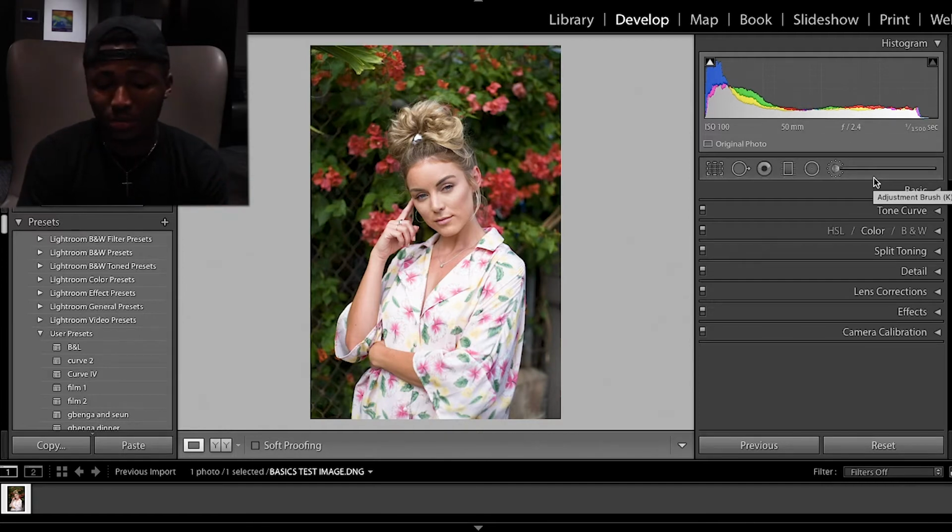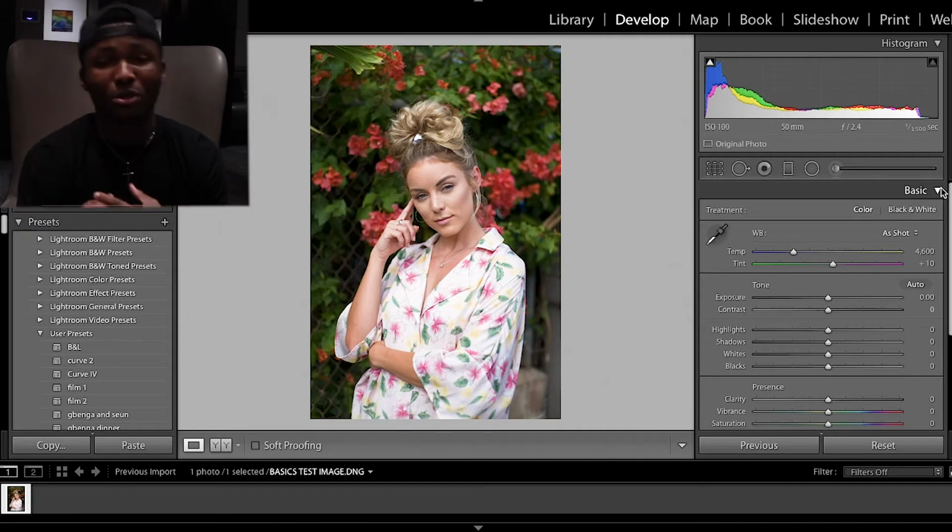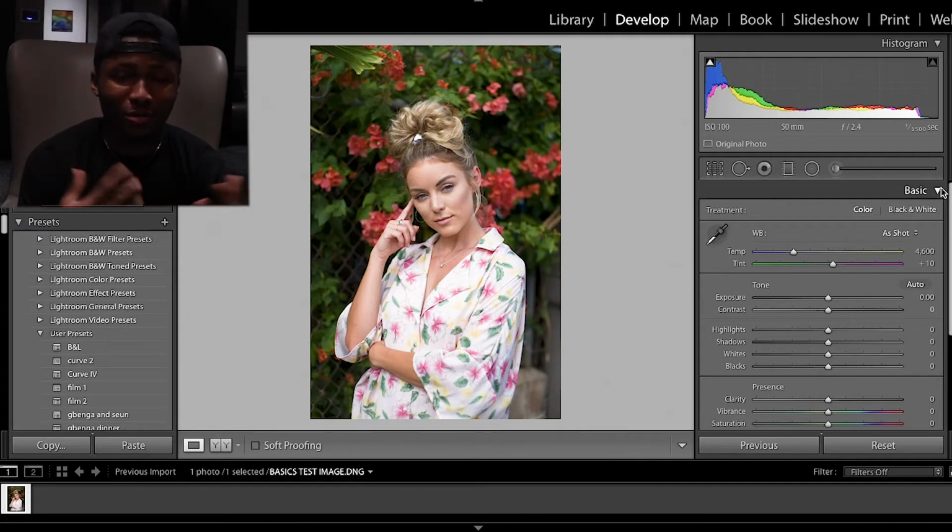Now what you do in the basic panel is correct your picture. Maybe you took the picture wherever, doesn't matter, you correct the picture. If the picture is too bright, you correct that. If it's too dark, you correct that. If the picture is too flat, you correct that. Okay, so let's hop into this.